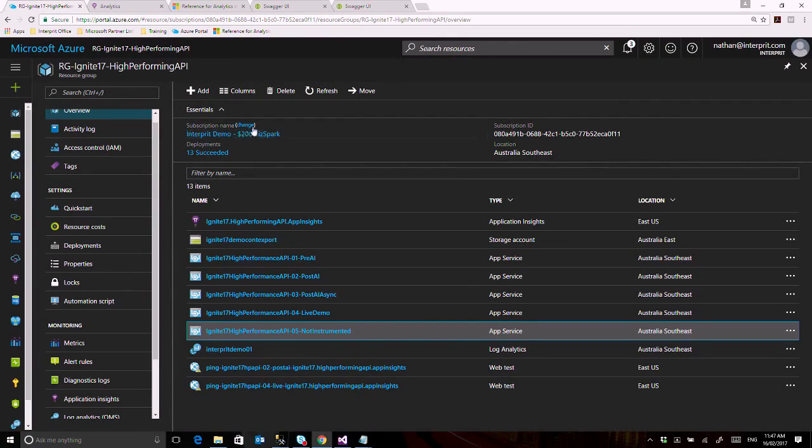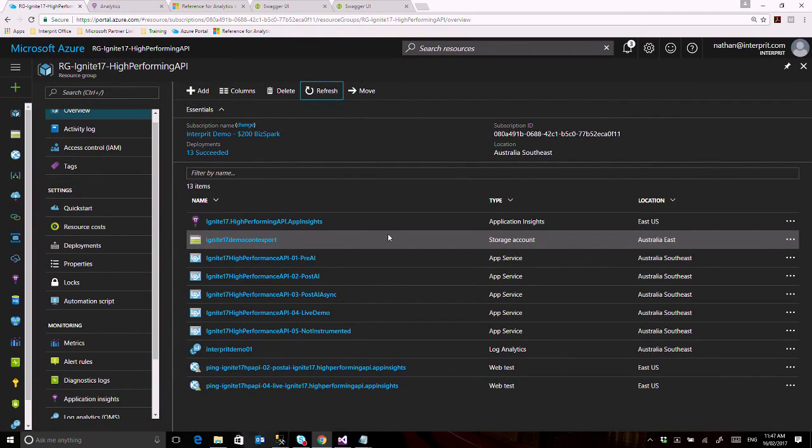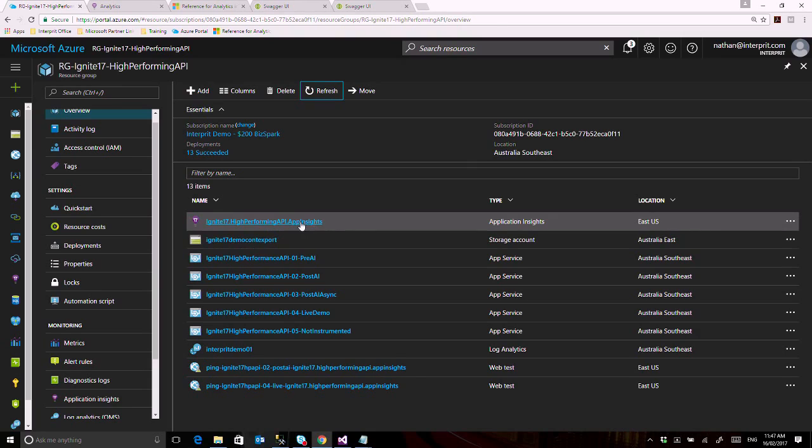So first of all, I just want to show what it looks like in the Azure portal. I've got a resource group to manage the stuff all within one unit. This is what effectively gets provisioned when you're creating a new instance of Application Insights. So I'll just click on that.